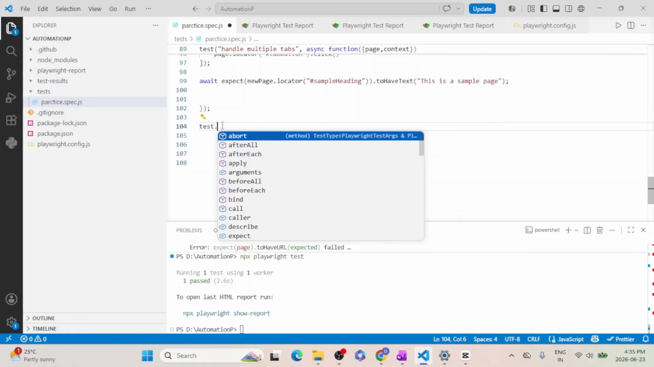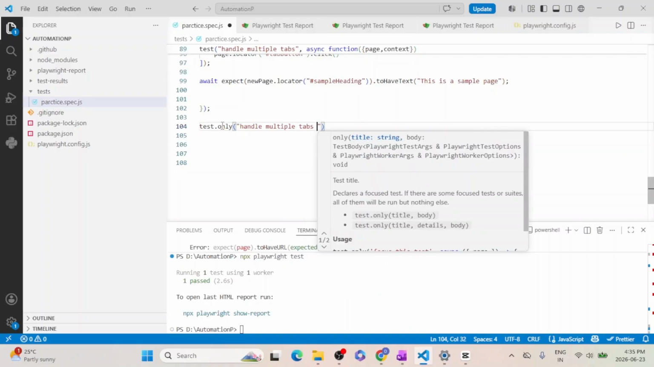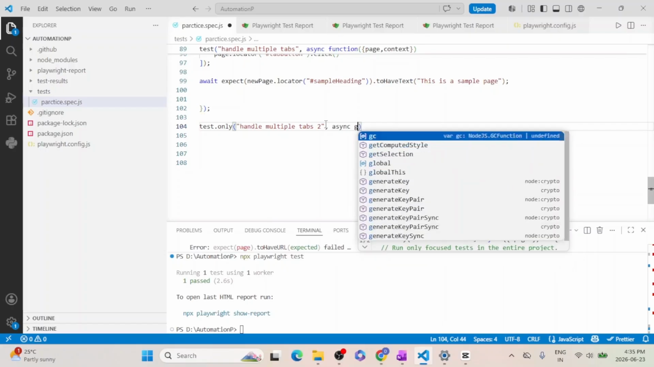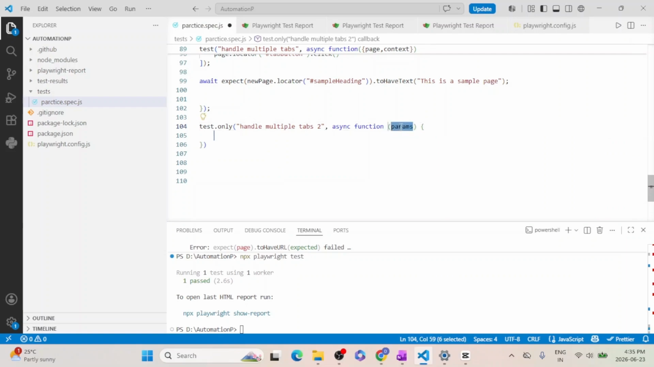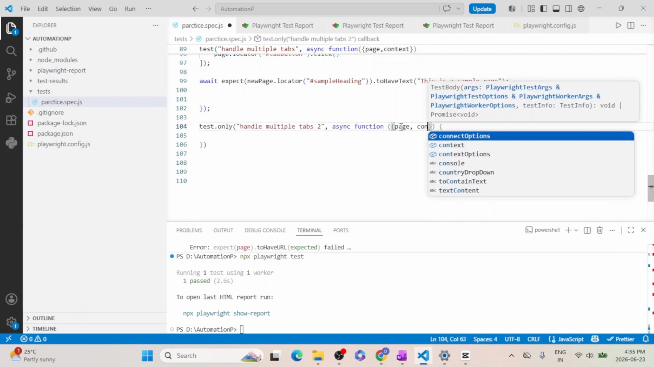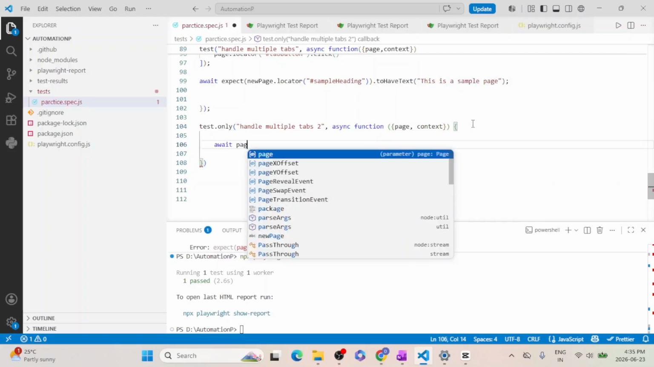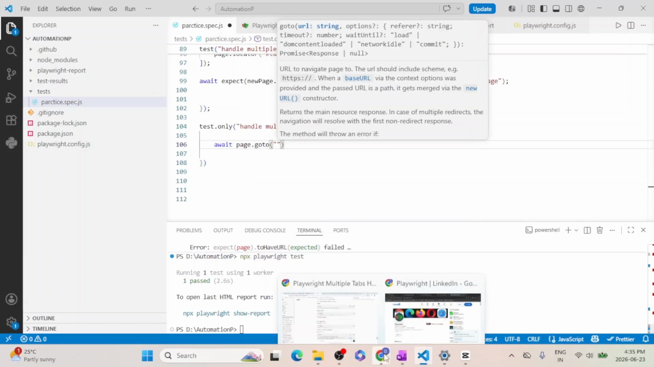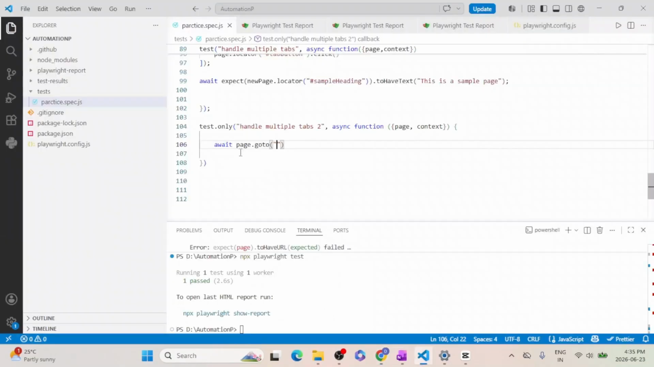Let's go with one more sample. Let me write test dot only, handle multiple tabs two, and same thing, pass the second argument as an async function. We just don't need a name. We just need two fixtures, page as well as context. So first of all, same way we will do page dot goto the URL. This time we are thinking of navigating to this Playwright URL over here.